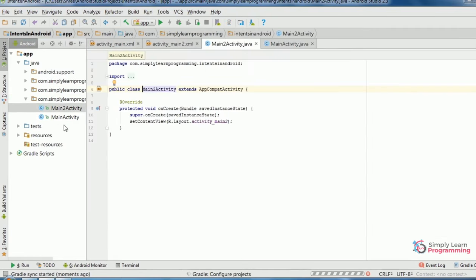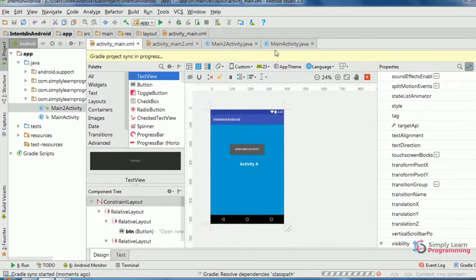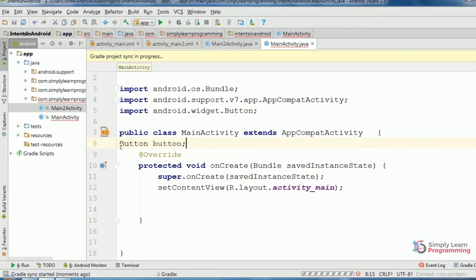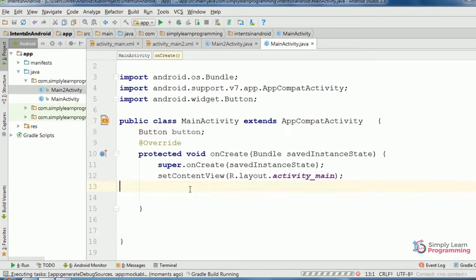Now in the main activity.java file, first we create a button class variable. We type Button, variable name in small letters, button, semicolon. Now we assign the findViewById method to this button variable, then R.id of that button, that is btn, semicolon, and then cast findViewById to the button variable. For that, select this and press Alt plus Enter.